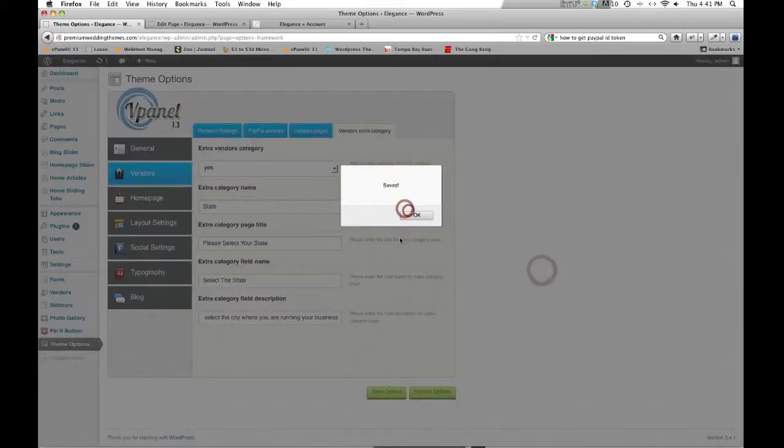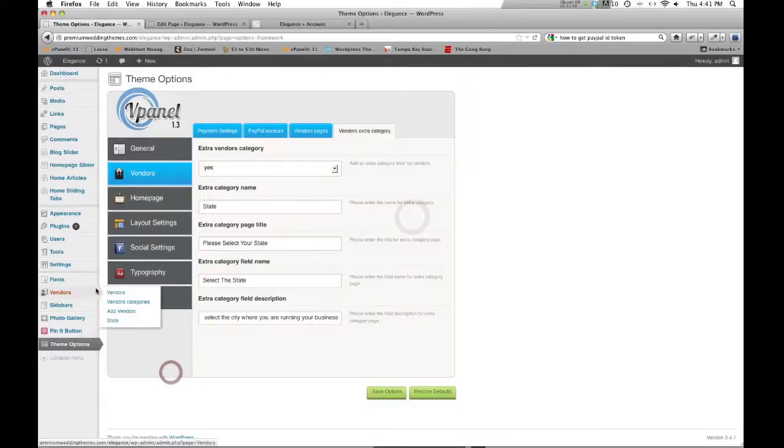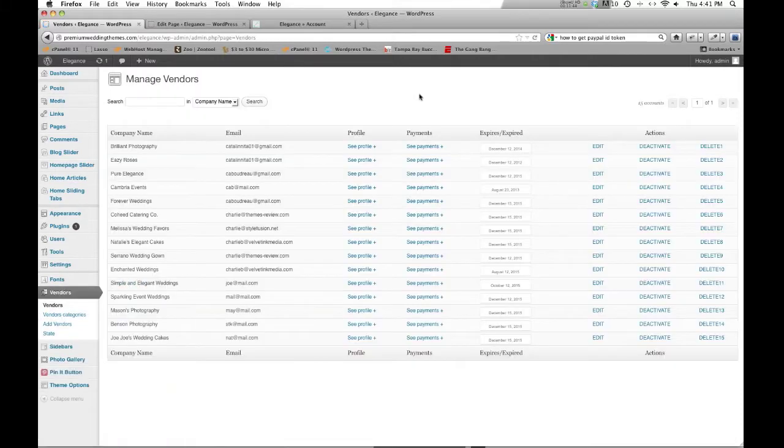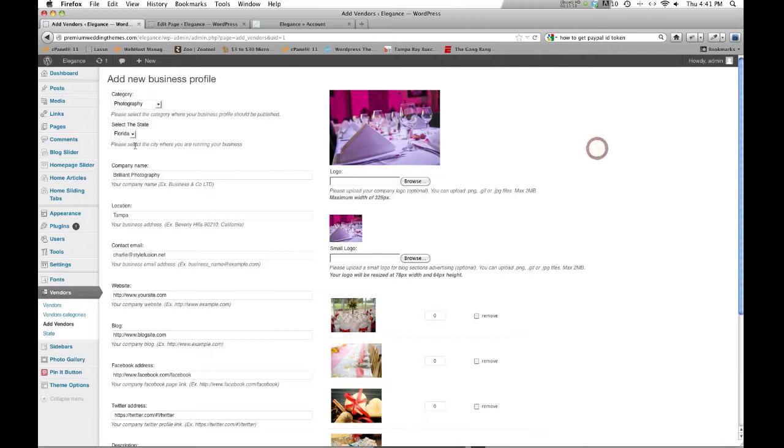Okay. So let's go back to vendors. Let's go to the regular vendors. Let me go ahead and edit one of these. Now what has happened is the extra category has automatically populated in the vendors area. So now it has the select the state. Remember I typed the select the state field? Please select the city where you're running your business. This text automatically fills out and populates this area. And that's what those fields are for. Basically you're creating an option for vendors to fill out this extra information.